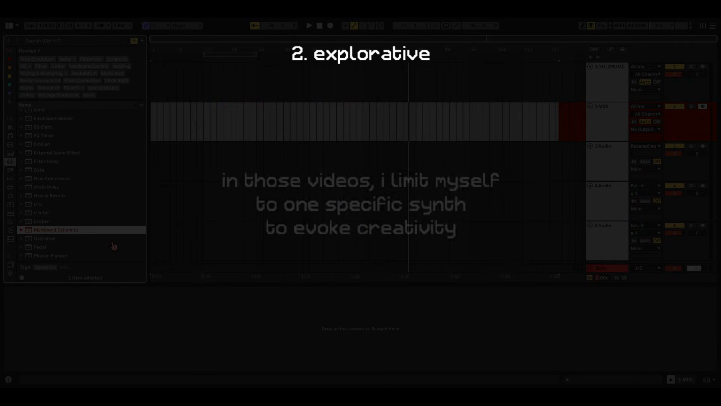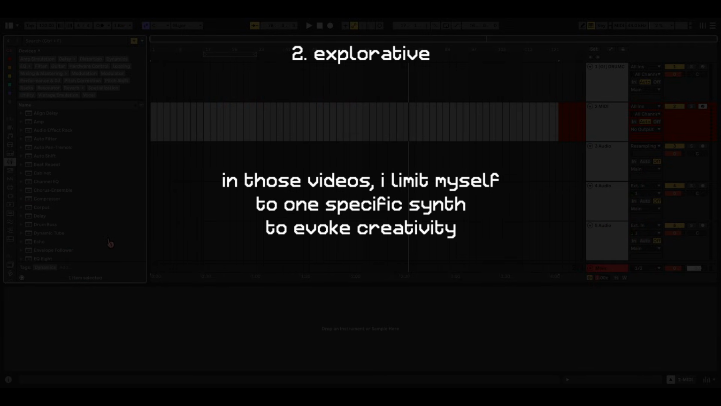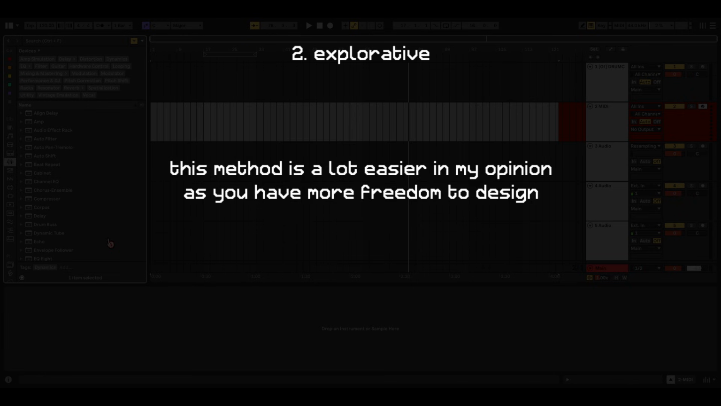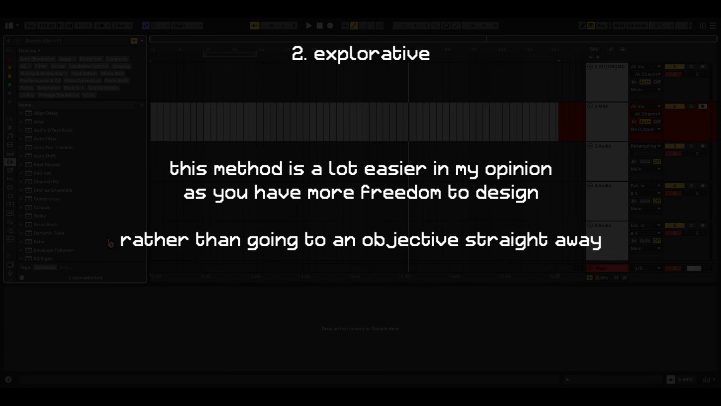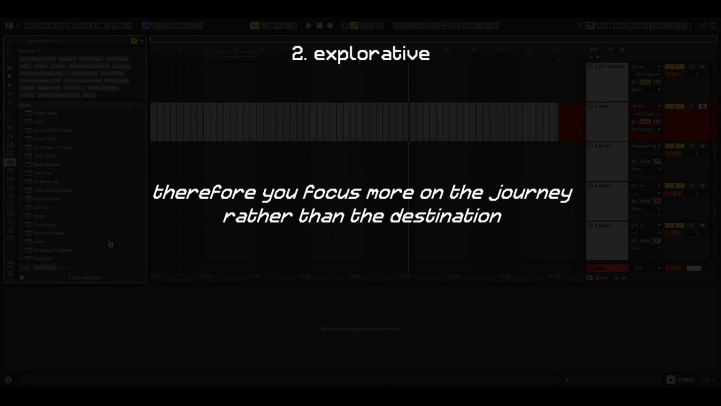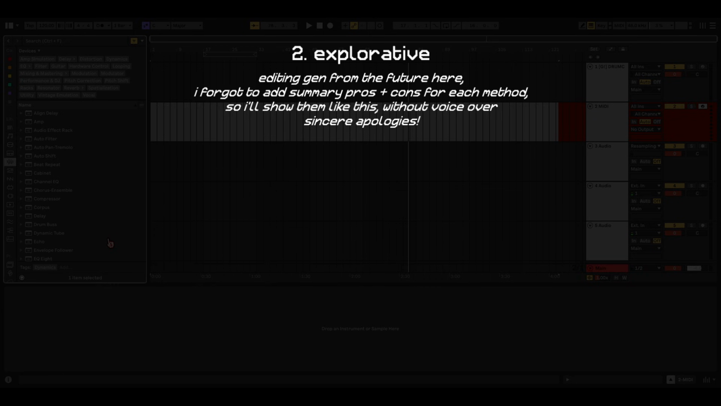But as that states, I'm using one specific synth as a way to explore for sound design. This is a lot easier because you give yourself more freedom to explore around that target parameter rather than just trying to carve a path from the get-go, and you're therefore focusing more on the journey than the destination, which in this case can get really fun.